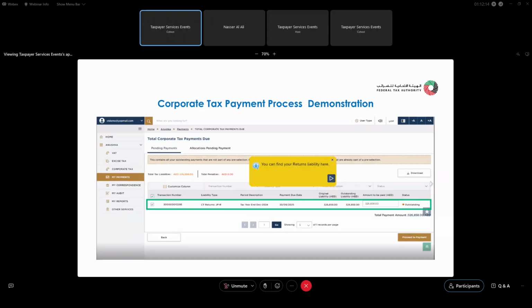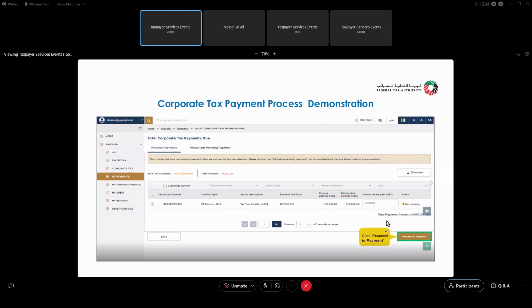You will have the chance either to pay all or pay a partial amount. You can find your return liabilities here, where you will find the period description, the payment due date, and the original liability and the outstanding liability based on the paid amount. So in this section, you may add your amount to be paid if you would like to proceed by either paying a partial amount of the return or the full amount.